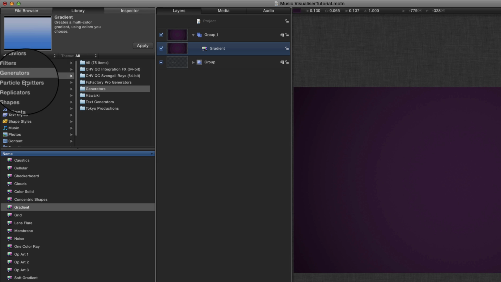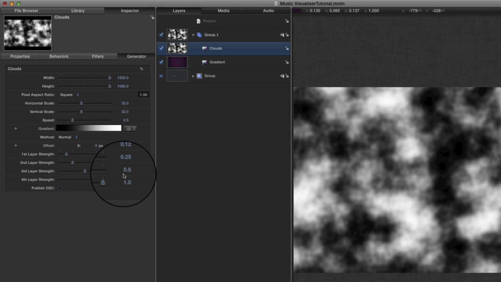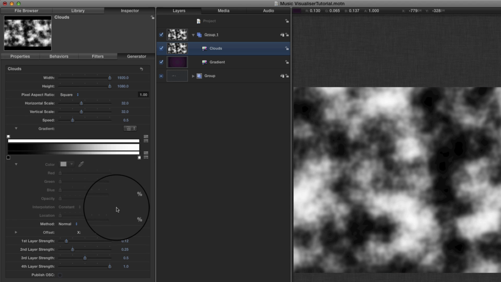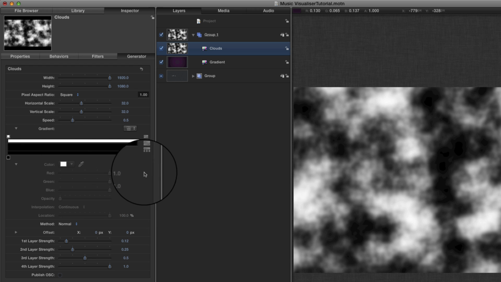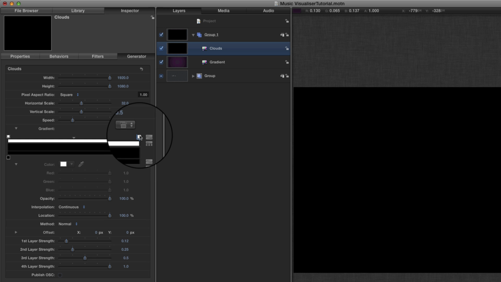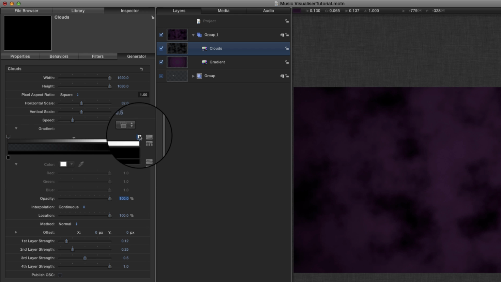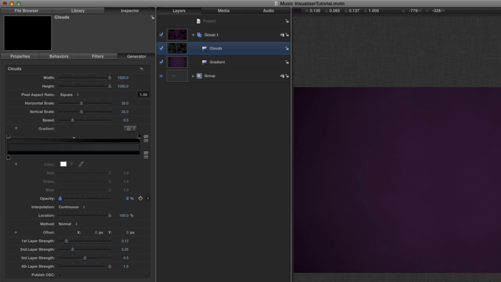I'm going to add one more thing, which is a clouds generator. Apply that above that. Open up the gradient. I'm going to set the color to black by removing that tab on the right. I'm going to click on the top. And to create a new opacity tab, I'm going to set the left-hand opacity to 15, the right-hand opacity to 0, and I'm going to set the method to turbulent, and I'll increase the speed to 2.